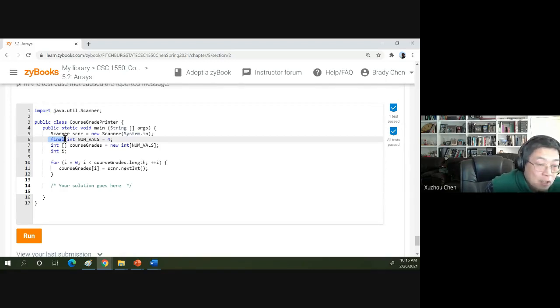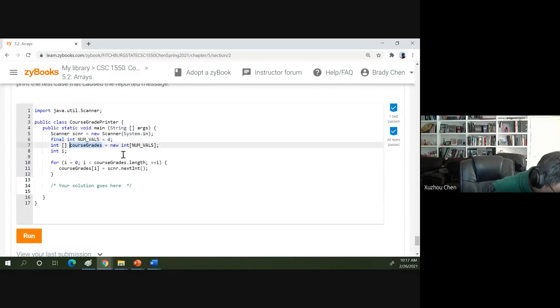So you cannot change the num-val. It's always 4. So you cannot assign num-val equals 5. This is going to give you a syntax error because this assignment is final. Okay. So then you declare an array, which is an int square bracket, and the course array is a new int num-val. So this is actually an array of 4 elements. So course grade is an array of 4 elements.